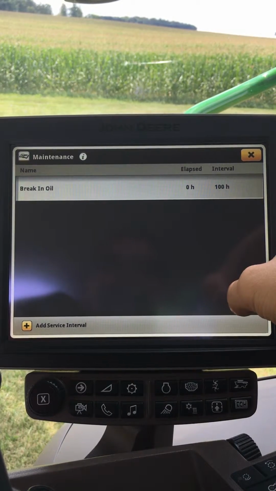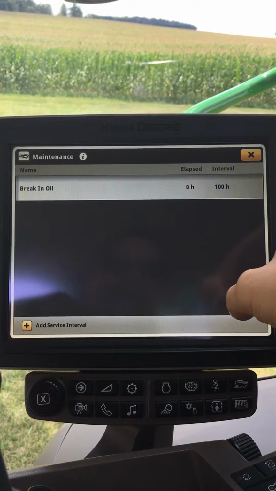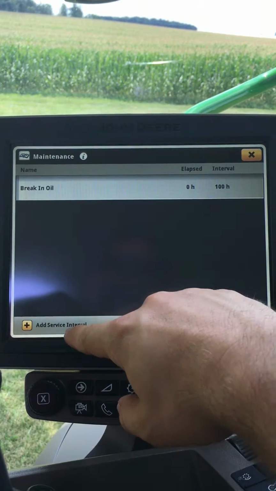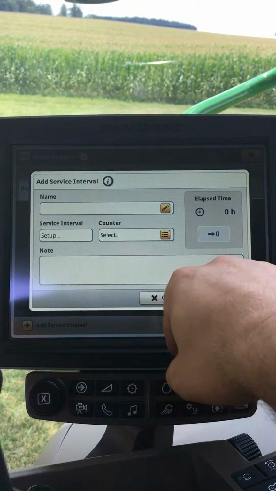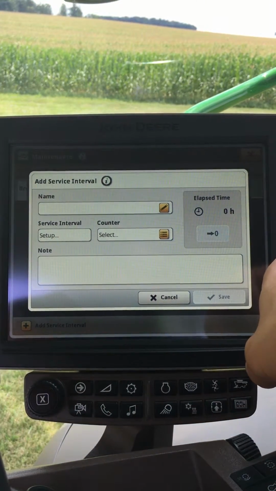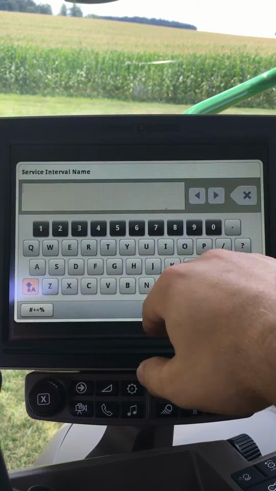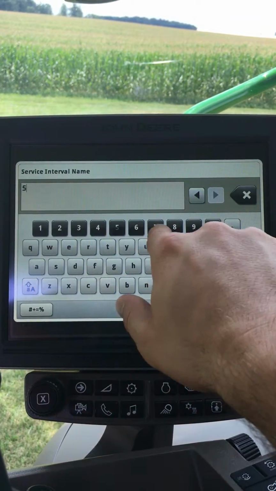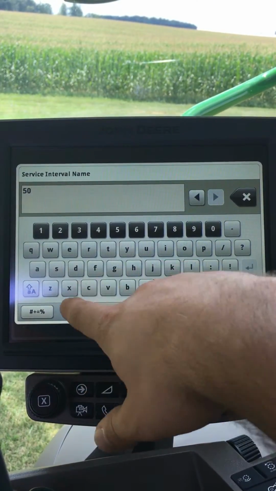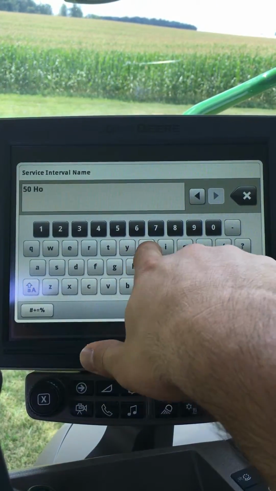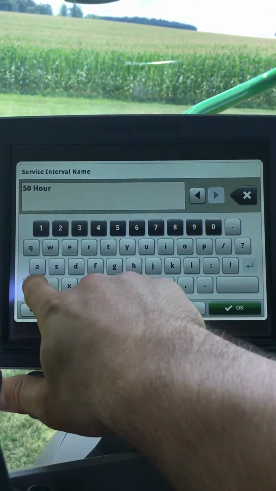So another nice feature of the Generation 4 display is I can set up multiple intervals for different service work. So many customers perform a 50-hour service on their machines every 50 hours. So if I would like to set that up, I could go ahead and do that. And I could call it simply 50-hour service.